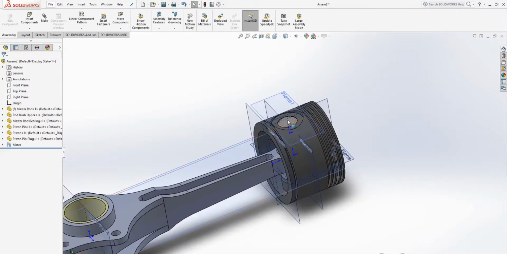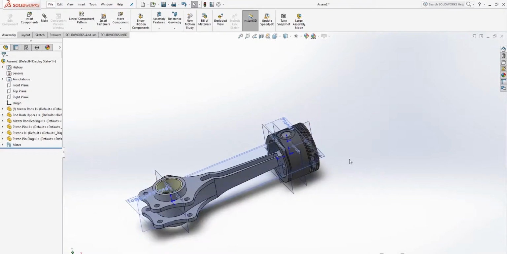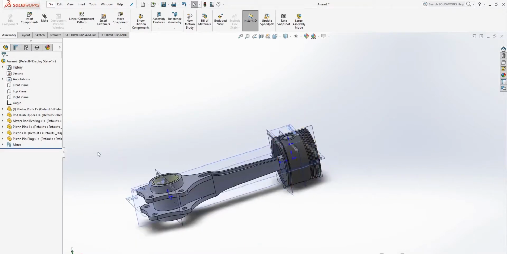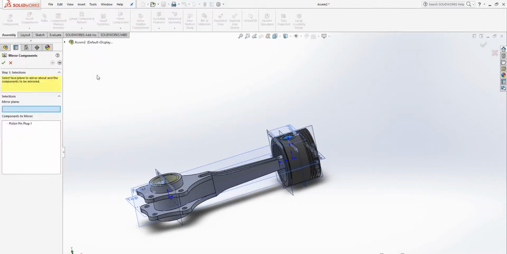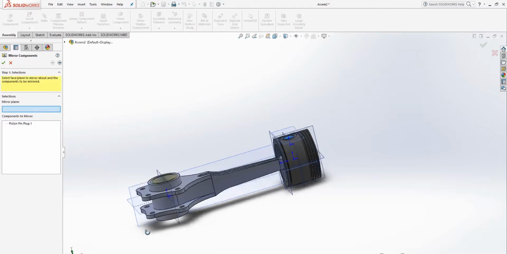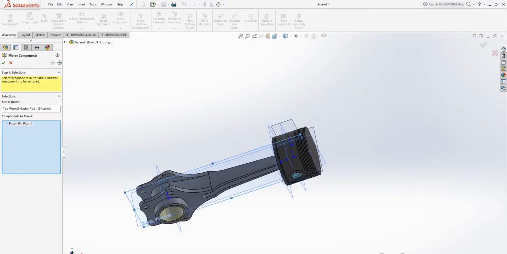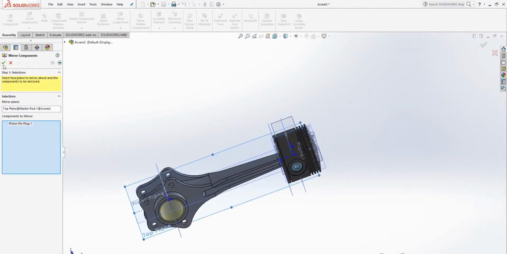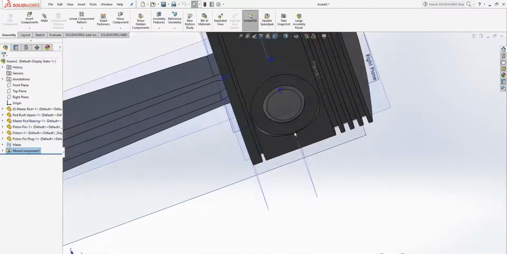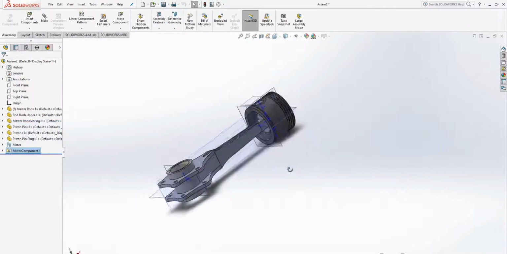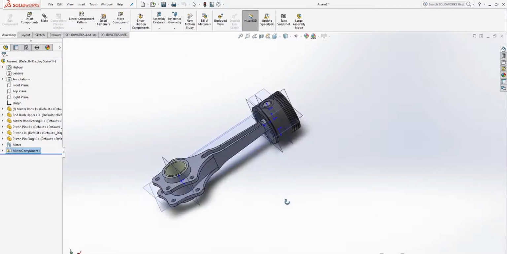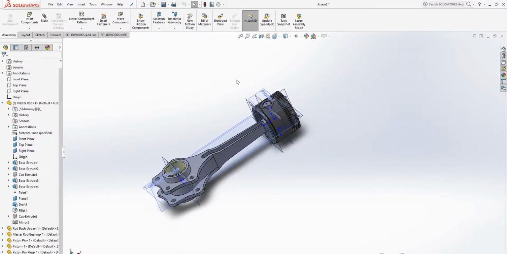Now the same part will be mirrored on the other side as well. So let's use piston pin plug and mirror the same with respect to the top plane of the assembly. Okay, so we have the same component here with the same constraints.